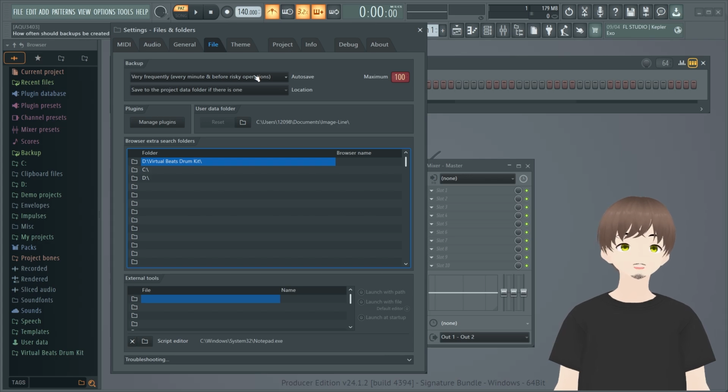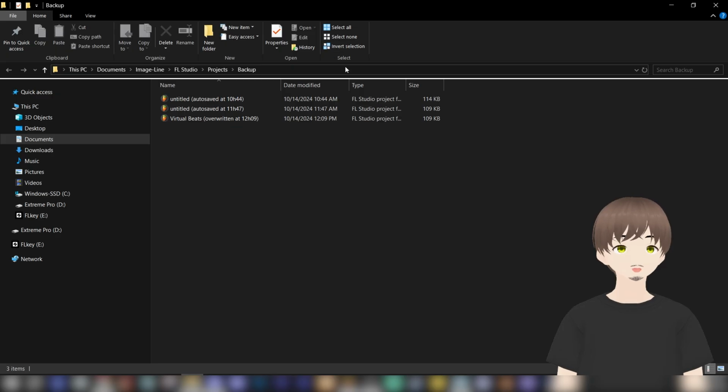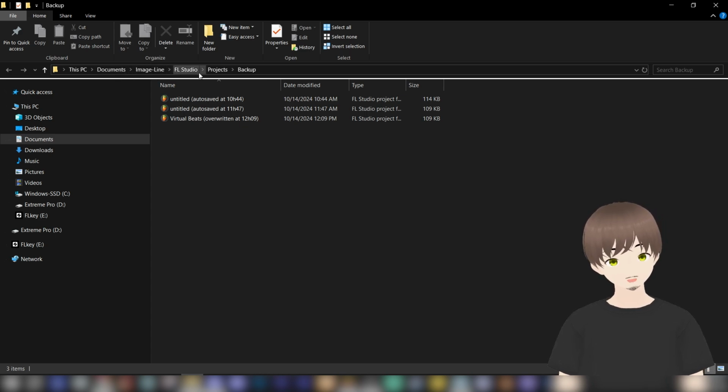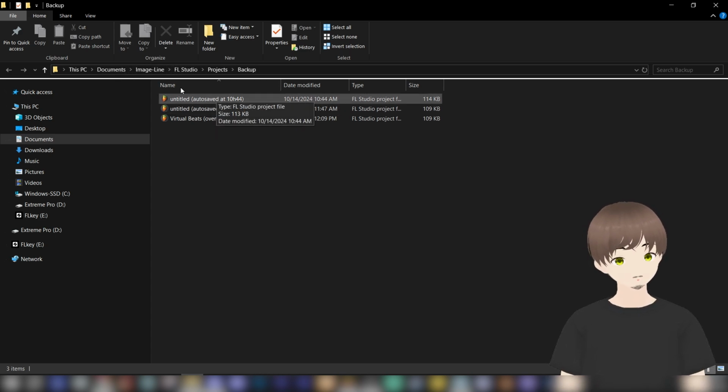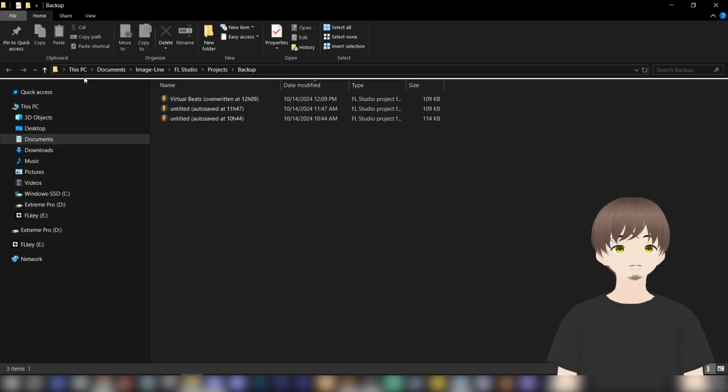Now, after you do that, a lot of you guys don't know where your backup folder is. So I'm gonna show you, every time your project crashes or something happens, where to go to recover your projects. So if you lose a project, this is where you go to get your backups. You go to Disk C, Documents, ImageLine, FL Studio, Projects, and Backup. Whatever you name the beat or the project, it'll be right here. So you can sort it by the last time it was modified, the date, the name, it's all right here.